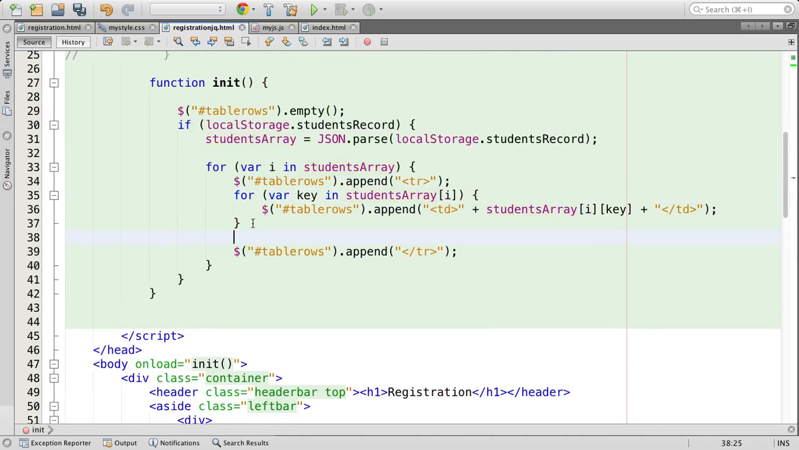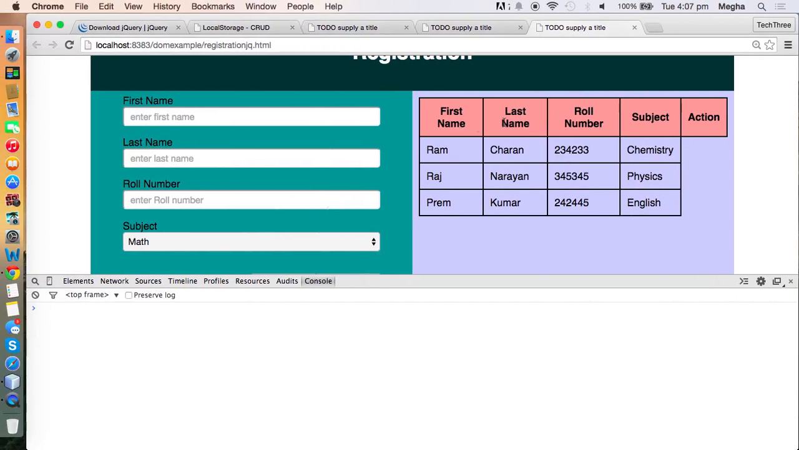So just after iterating over the object, because the button one we manually added, I need to make sure that is also added at the end. I need to come out of this for loop, because this for loop will iterate over an object. When the object is completely read, meaning first name, last name, roll number, subject is read, I need to add the action, which is the fourth one.